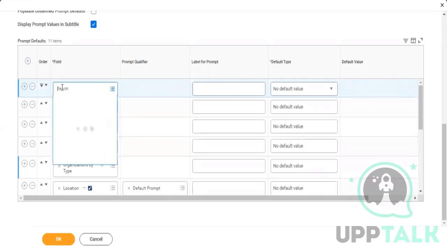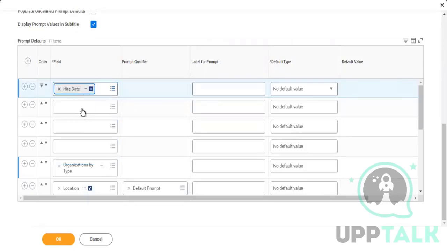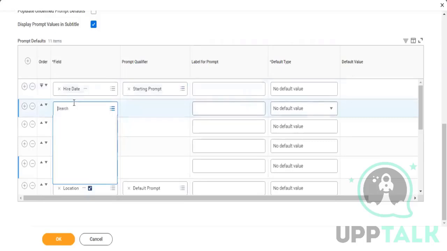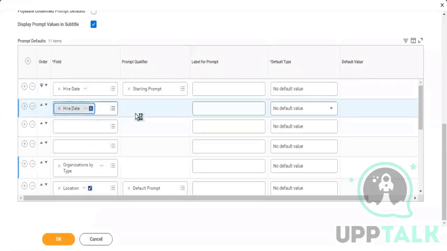So what was my first prompt? Hire date. The qualifier would be the starting date, the starting prompt. So I want this prompt with the start date. The other one would be the ending prompt, which should give the last date of the hire date range. You can take the ending prompt.